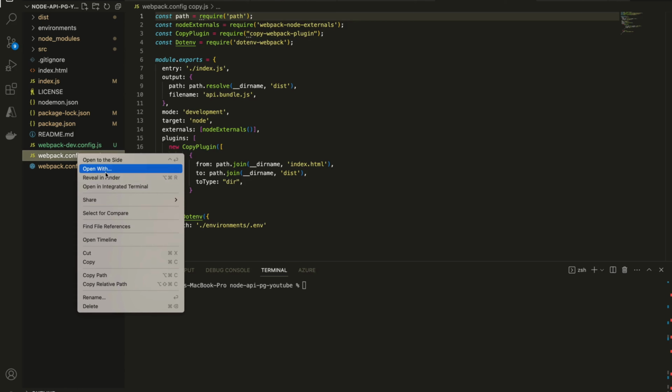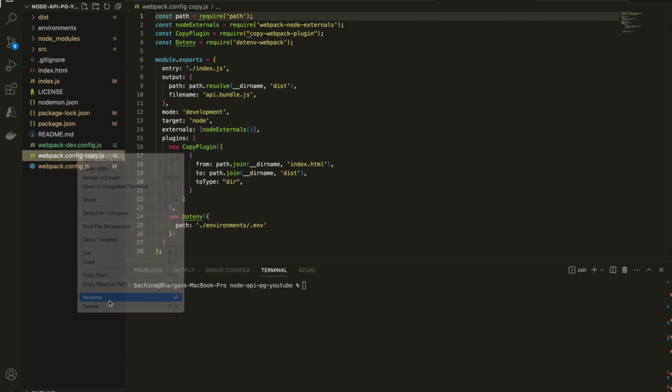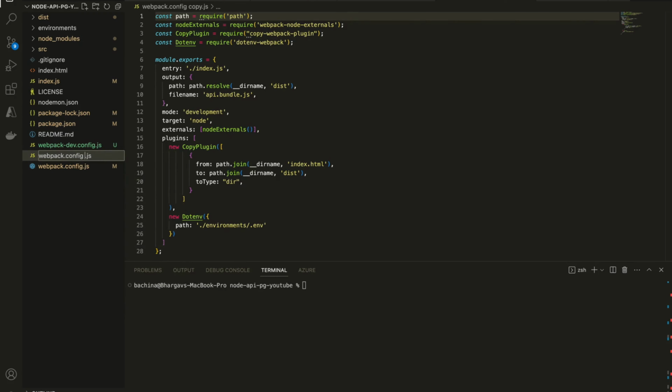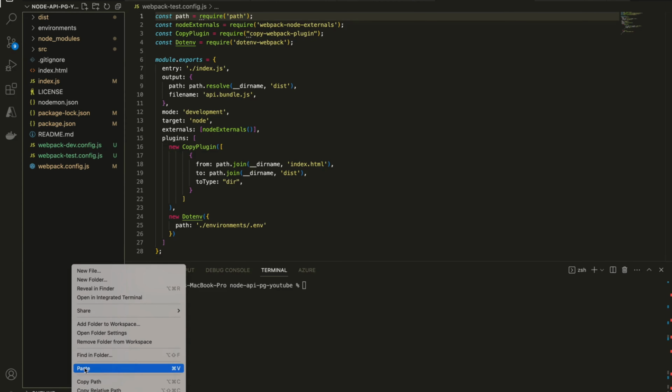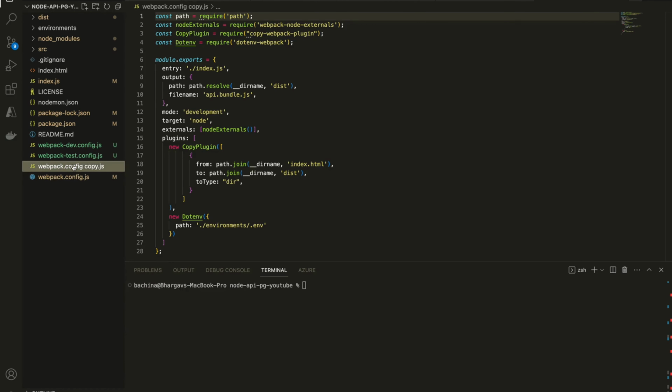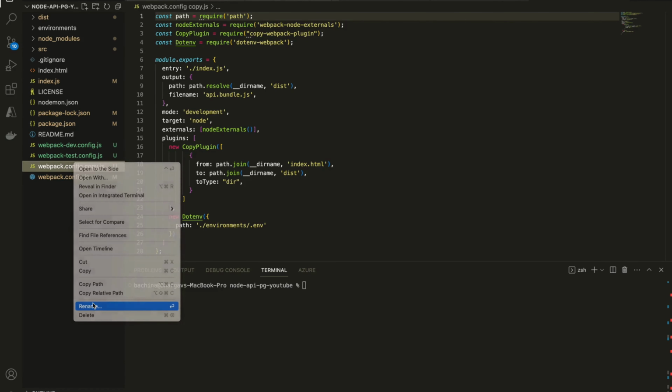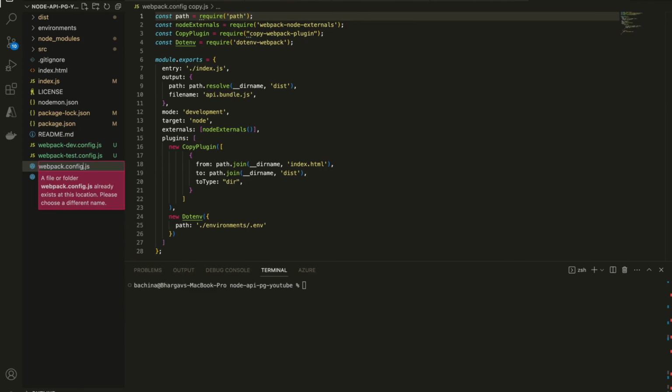So I just created webpack-dev.config.js. Now I'm creating webpack-test.config.js, and we have another one called webpack-prod.config.js.